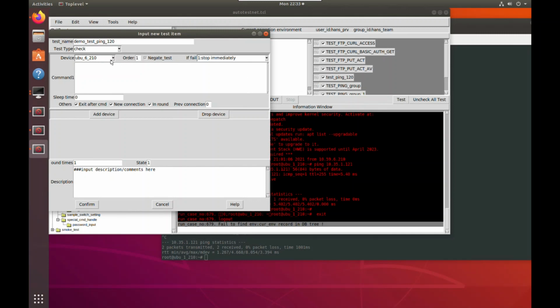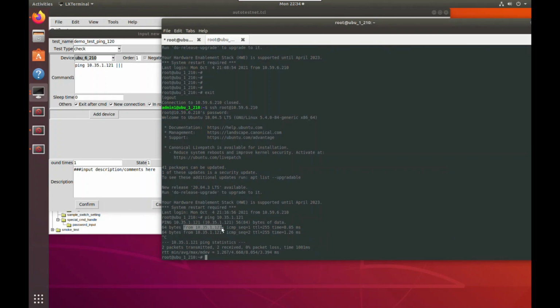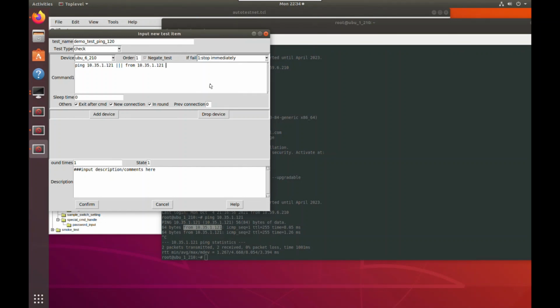For this test, we define the device on which you want to run the command. You can choose other devices if you want, but in this case we use this command ubuntu 6.2.10. We also have some order and negator options, which we can talk about later. For the basic case, when we log into this device, we run ping, and then we write the expect string. So we can say expect this. That's it.